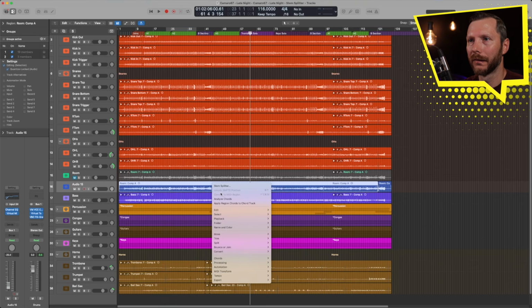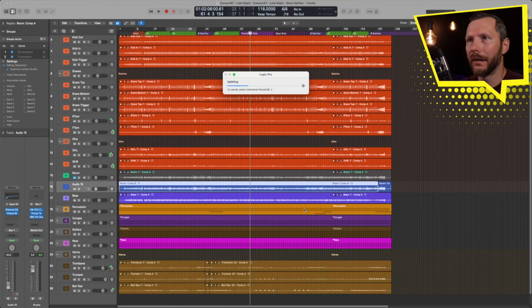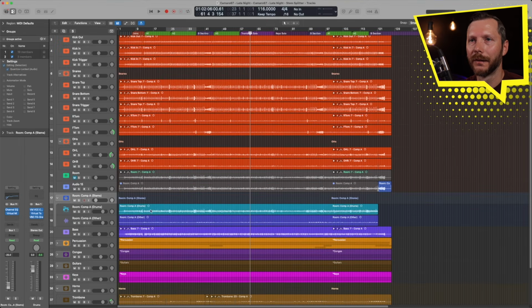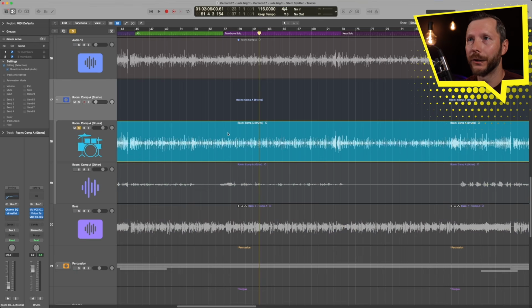So I'm going to right click, go to processing, Stem Splitter, and then I'm just going to select the drums, and I'll select other just to see what appears on there, but I'm not actually going to use that track, and hit apply. Okay, there we go. So it applied the Stem Splitter. So let's zoom into our solo here. So this should just be the drums now.